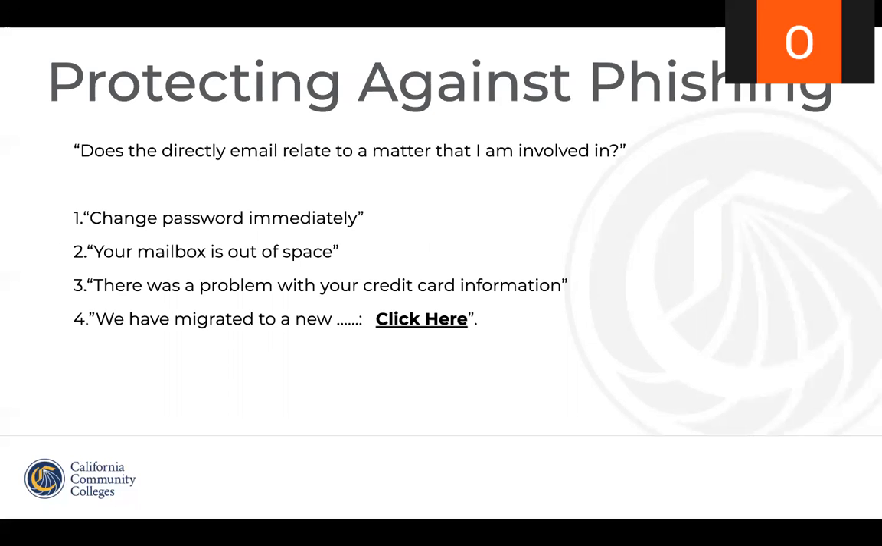All right, so how to avoid getting phished. So these are some of the guidelines to follow. So you always want to keep in mind, does the email sent directly relate to the matter I'm involved in? And you want to be wary of emails that imply a sense of urgency, especially if they regard passwords or account information. So some common phrases are "change password immediately," "your mailbox is out of space," "there is a problem with your credit card information," or "we have migrated to a new, let's say, service, click here to access."